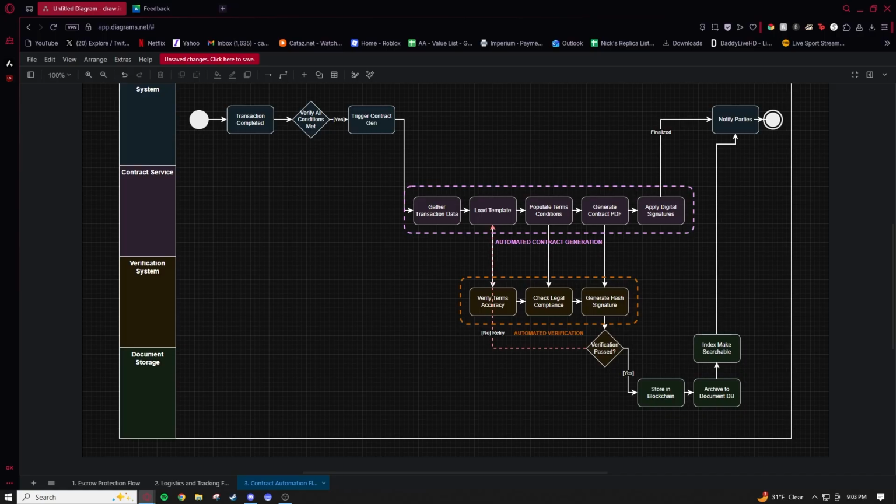This purple highlighted area shows our automated contract generation pipeline. First, the contract service gathers all transaction data: who is the buyer, who is the seller, what was purchased, how much, when, etc. Then it loads an appropriate contract template. We have different templates based on transaction types, product categories, and legal jurisdictions. Next, the system populates the template with all the transaction-specific terms and conditions. It generates a formatted PDF contract and applies digital signatures from both parties using cryptographic methods.